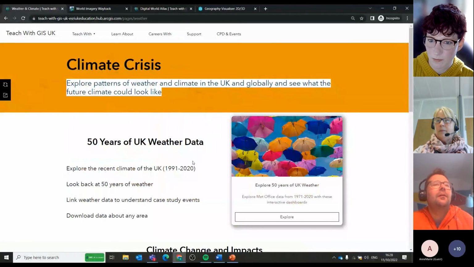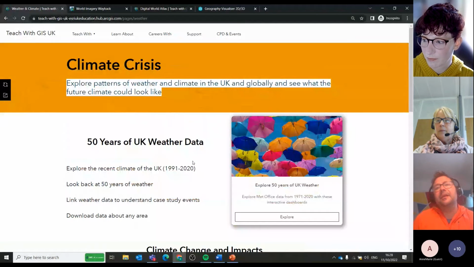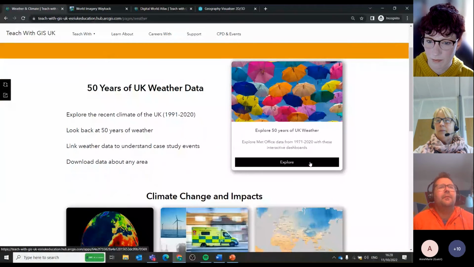So here we've got data sets and tools around weather and climate change. So this is where you can start to explore all of those really current issues, as well as some of those more traditional parts of our curriculum of what's the difference between weather and climate and all of those aspects.